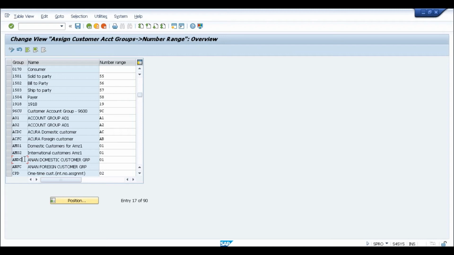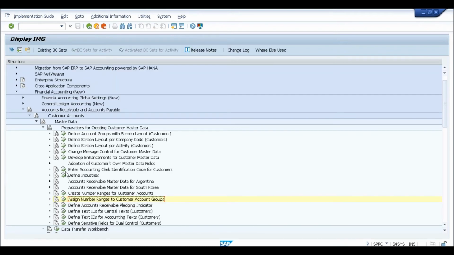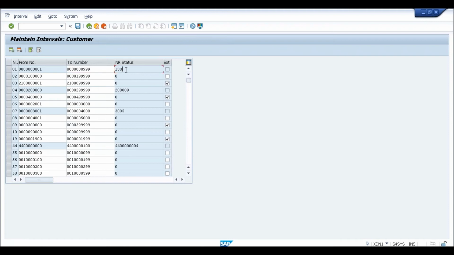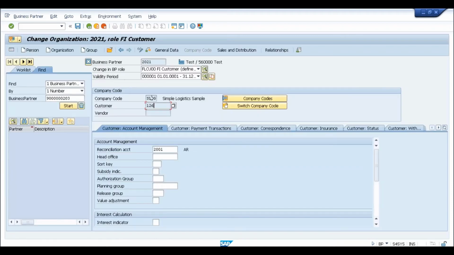This is the customer account group which was derived, which is assigned to number range 01. So if I go for number range 01 now, I'll be able to see the numbers. What was the number which was generated for our customer? It is 126. So it is coming from here, from 1 to 999. Is this your question? Yes, it was. Thank you.